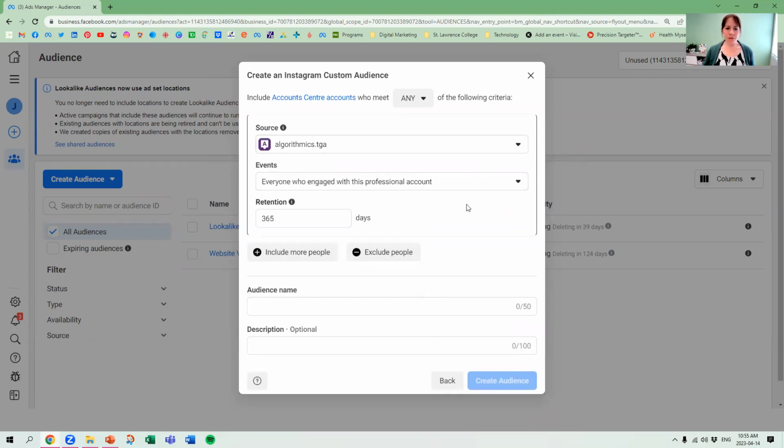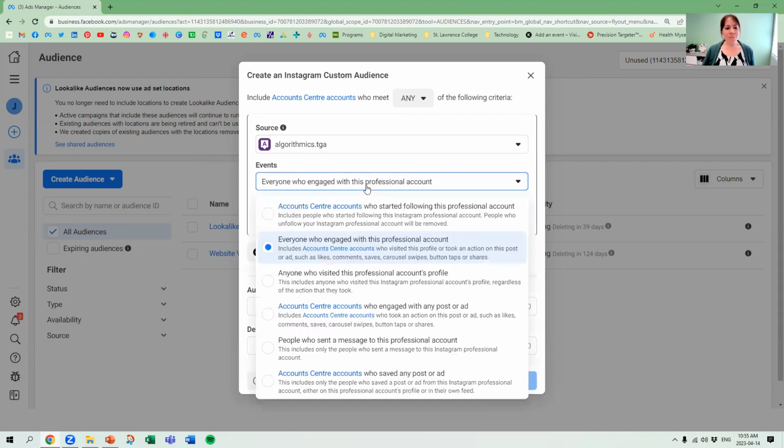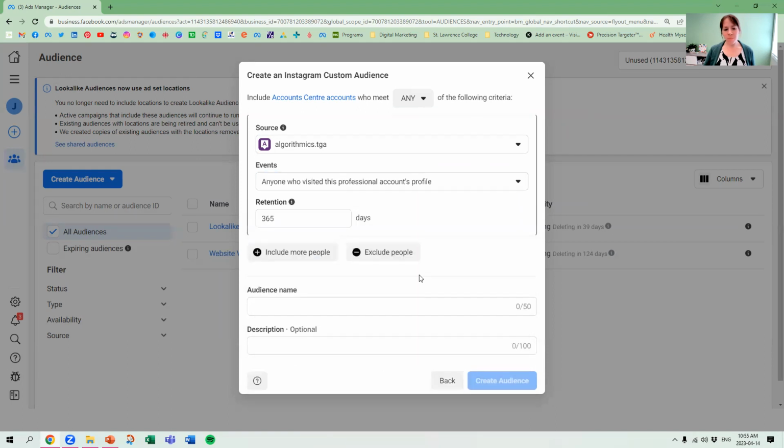So events, again, you can choose any of these, like people who visited your profile. For those of you who do creeping on Facebook and Instagram, and then you think, how do they know that I've been on their account or their page? This is the creeping. The creepers have been creeped. So now we've got the professional people who visited, up to 365 days, and then you can include as well.